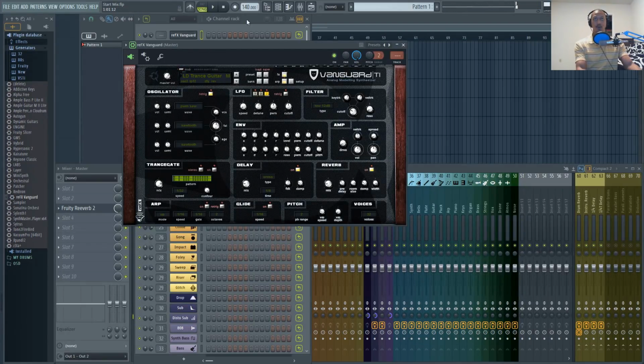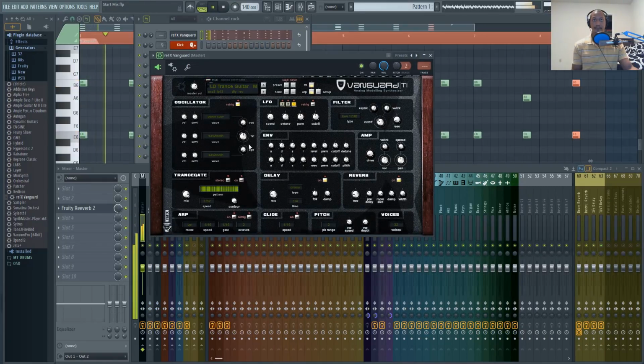Let me go ahead and record something, and then I'll adjust these knobs to show you how versatile this synth is, especially for modern music.